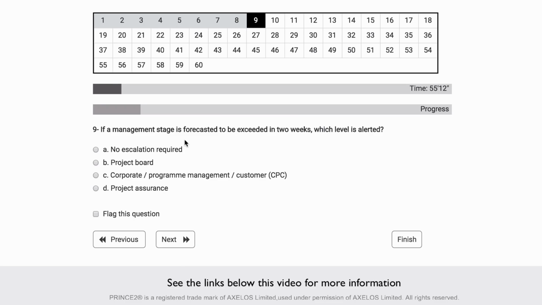If a management stage is forecasted to be exceeded in 2 weeks, which level is alerted? So the management stage is where the project manager works, so we have to go to the level above, and that would be the project board.